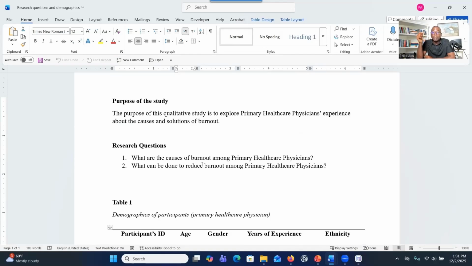Imagine you are coding by your interview questions, then you're going to have a lot of themes to present. Let's say you have 10 interview questions and you have themes under each of them. It's going to be overwhelming. So it's very important for you to code based on your research question.